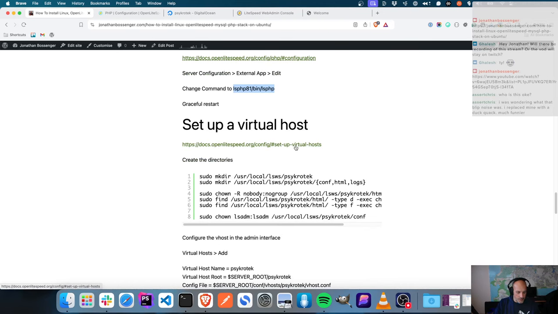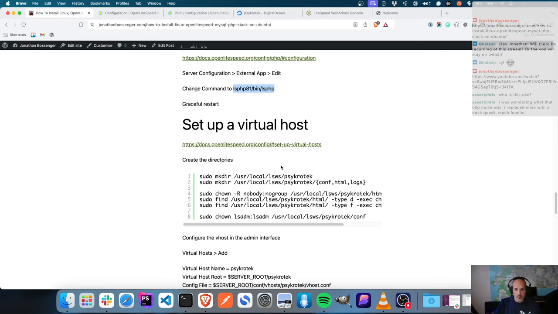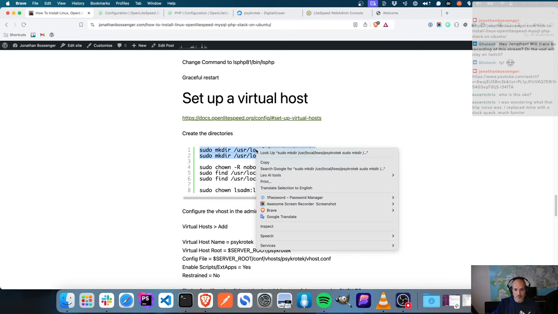So in the setup virtual host documentation, they do talk about the fact that you need to create the directories first. So this looks like you do this in the command line. They don't have a way to, I couldn't find a way to do this in the admin. If anybody knows how to do this in the admin, let me know, but I couldn't find a way. But it's basically these commands. So I'm going to copy these out for my purposes. As you can see, I was testing this weekend, so I have it already set up for myself.